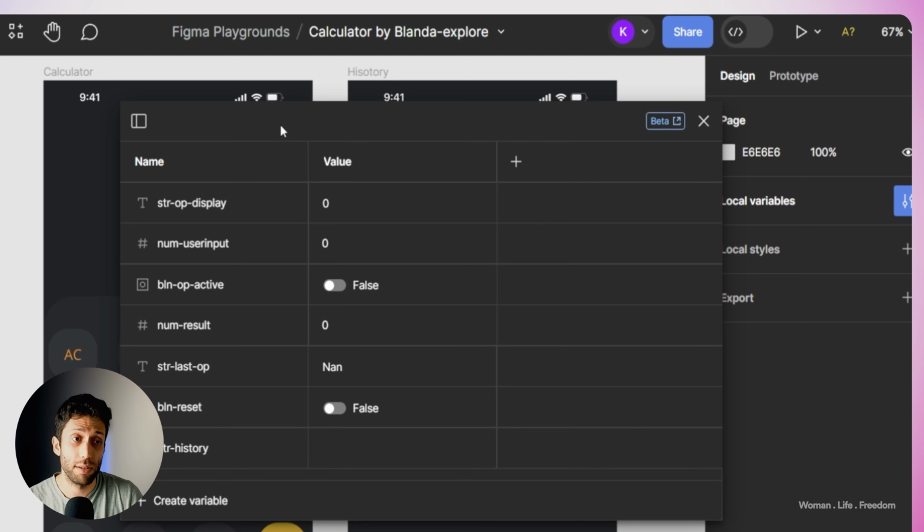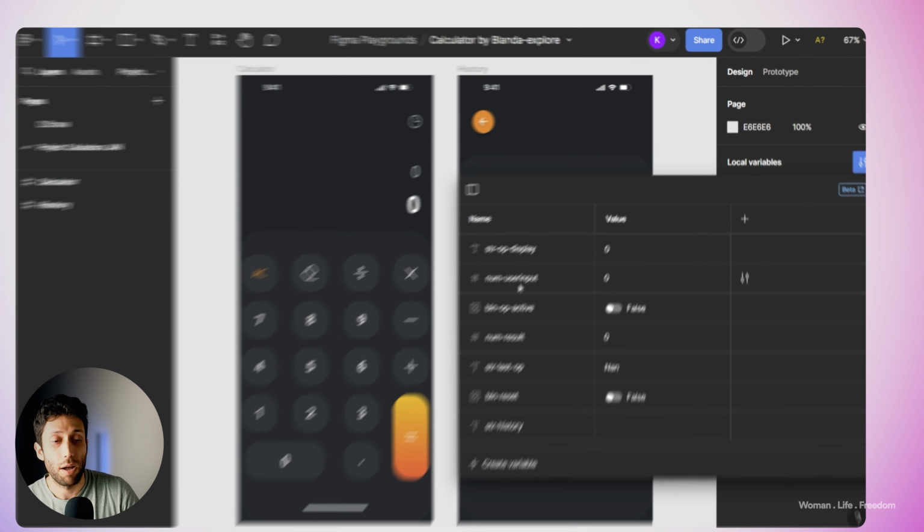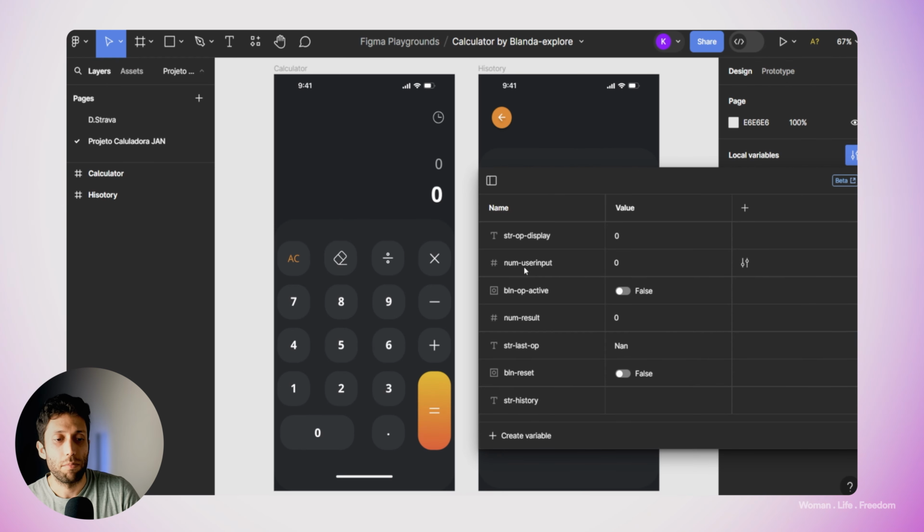First variable is the variable that I'm going to connect to this text field in order to show all the actions that the user does, such as entering a number and of course choosing the mathematical operation. The next variable is the number variable. I name it number user input. The first part is just showing the type of the variable that I have, and the next one is showing the functionality and how I use it in my prototype. So this variable is going to basically save and store the number that the user entered into the calculator. I'm going to use this variable to do the main mathematical calculation.